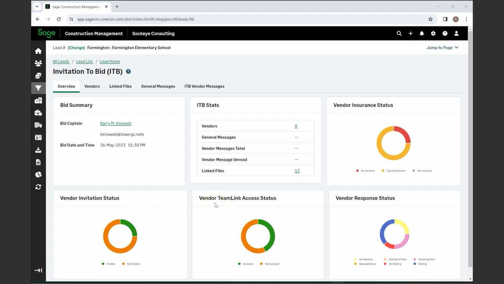The vendor team link access also appears here, so you'll know which vendors have accessed their team link into the Sage Construction Management System, as well as those who have not. You'll also get your vendor response status, so anyone who has received their email and how they have responded in regards to if they will or will not be bidding. So this gives you a really good snapshot of where each of your invitations to bid are.